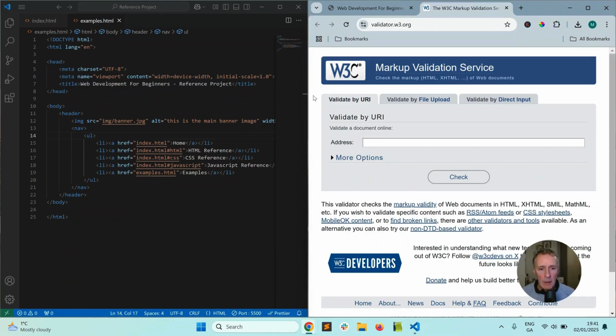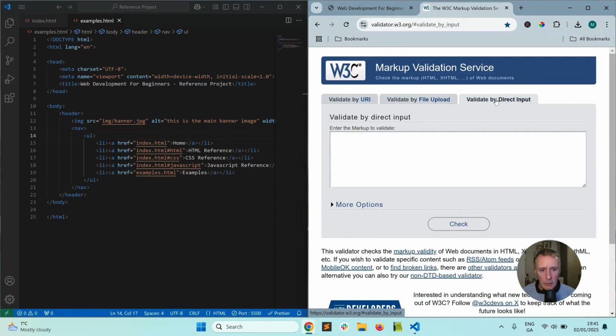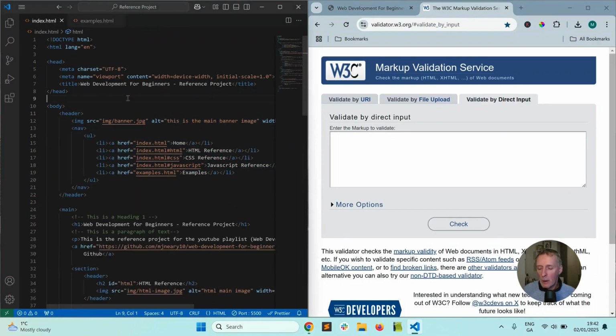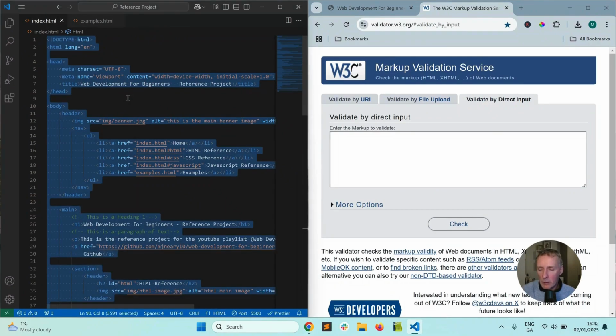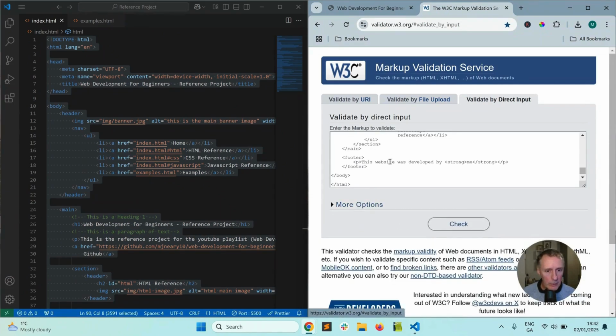And here we are. You can see here you can validate by URI if you have a web address, validate by file upload for a very large file, or validate by direct input, where you just copy and paste your code. So let's do that. We're going to go back to our index page. We're going to Ctrl and A and Ctrl and C to copy all, and we're going to paste it into our HTML validator. We're just going to have a look at these options.